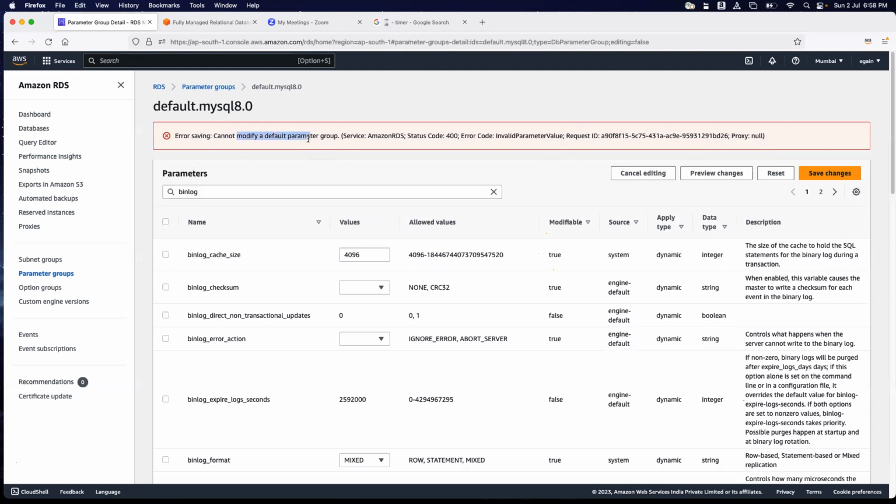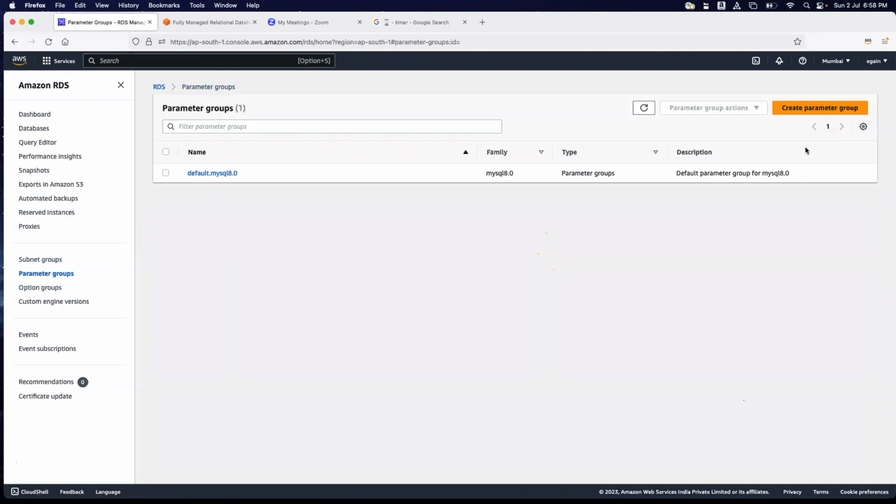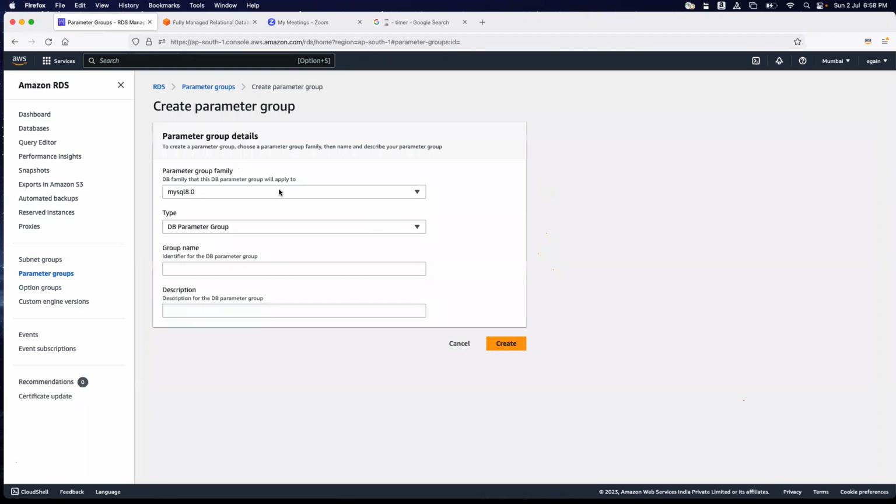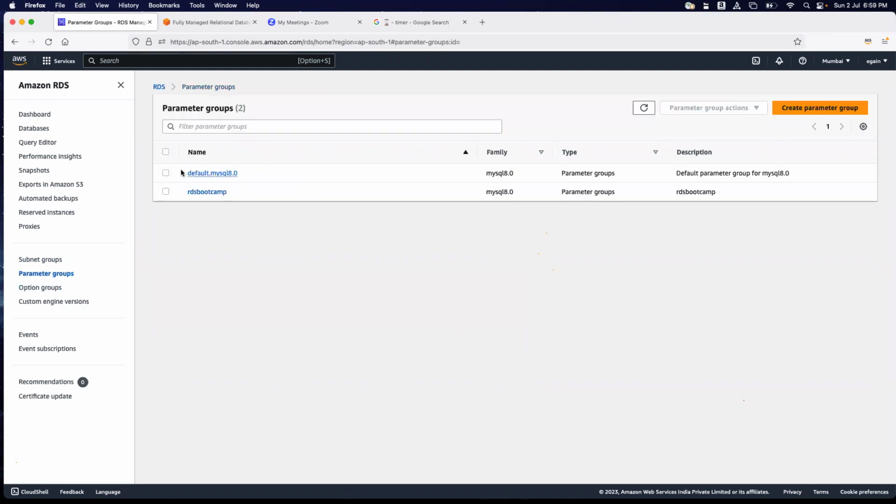You can see that I cannot modify any default parameter group. But if you would like to change this parameter group, you need to create a new parameter group. Let me go to parameter group and create parameter group. You cannot change the default parameter group. So let's say this is MySQL 8.0 and my name is RDS Bootcamp, and a description also, maybe something like that, and create. So this is my parameter group.